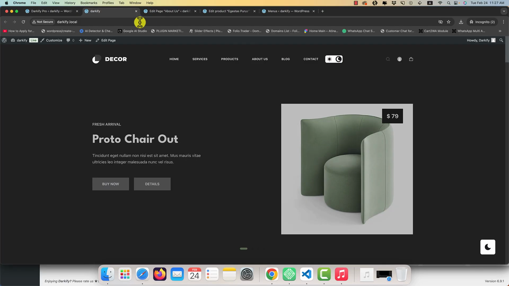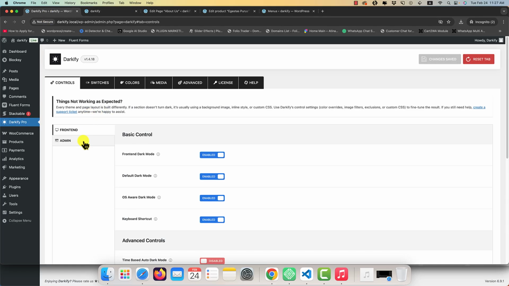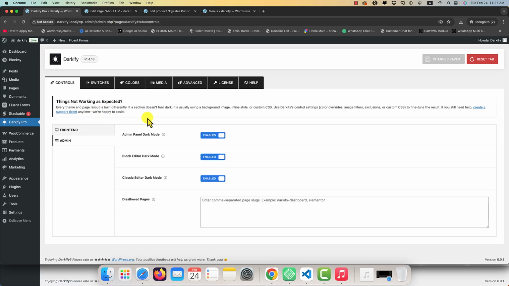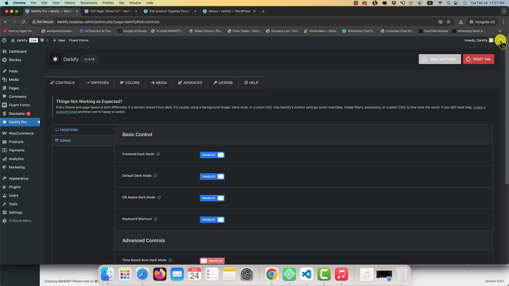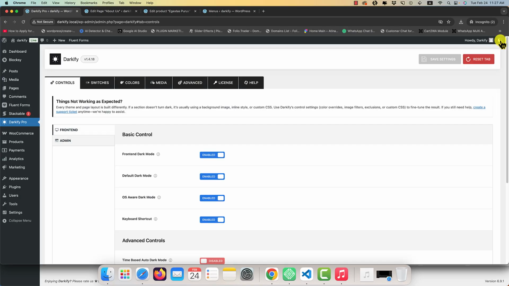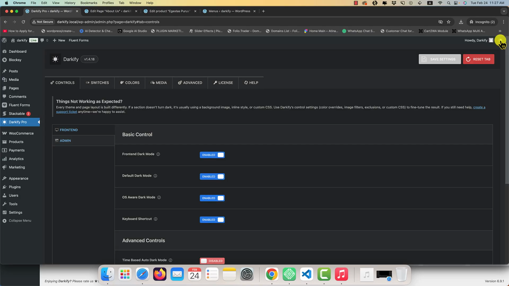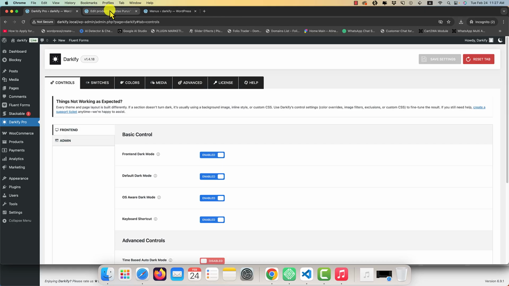Admin panel settings. Now let's switch to the Admin tab. These settings control dark mode inside your WordPress dashboard. Admin panel dark mode. When enabled, Darkify applies dark mode across the entire WordPress admin interface. You'll also see a toggle in the top admin bar, allowing you to switch modes anytime.